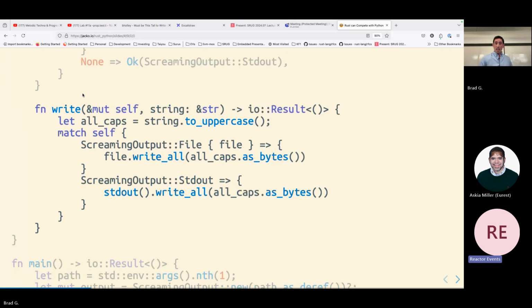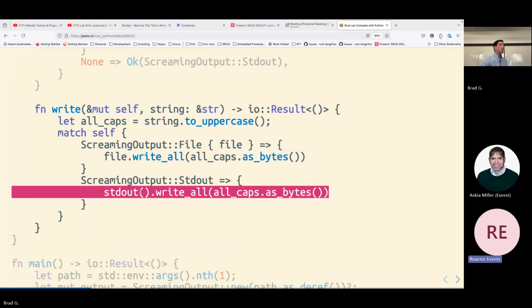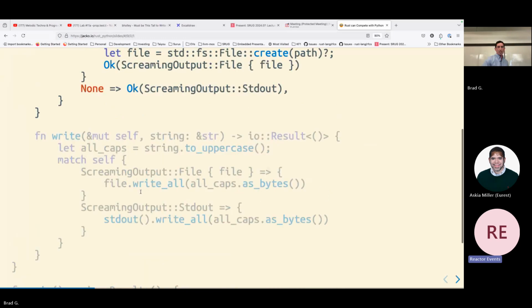We have the match keyword. So here's the write method. I've zoomed into it. And there's the screaming, just like Python, fine. And we match on self. And when we match on self, self was that screaming output enum. And we have to say, OK, in this case, do this. In this case, do that. And in the file case, we name the file member and we have it in scope, so we can use file here, and we don't have file here. Again, I know this is familiar to a lot of people, but I wanted to highlight it because I know some people have not seen it yet.